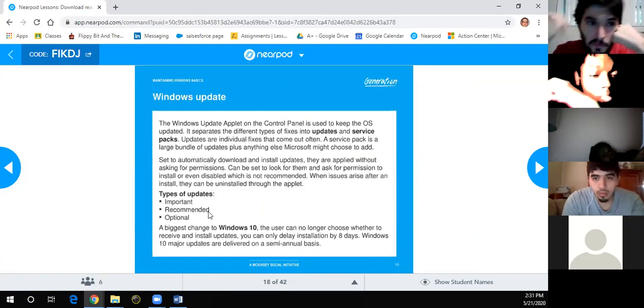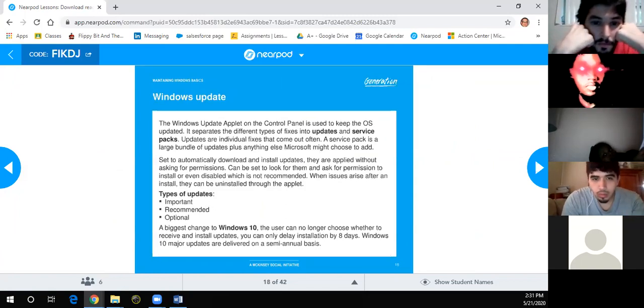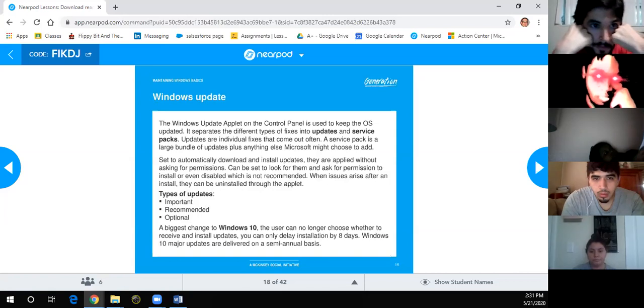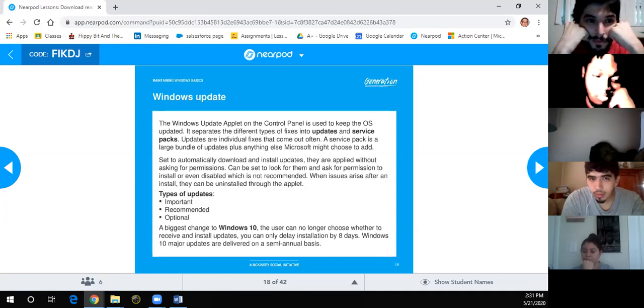Windows Update. Windows Updates is obviously the feature that they have to be able to keep their software running. You have important ones, you have recommended ones, and you have optional ones. You should set it always to install important ones. Don't wait. Important ones are important. Obviously, this is in your house.